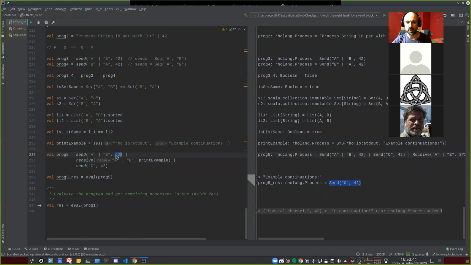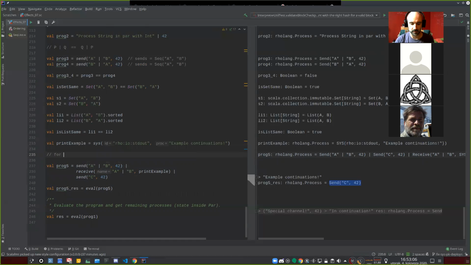We still have the question of what to do with this value, because we are sending something on this channel and we are executing the continuation here. But what about this value? This is what is missing. Our continuation can be any normal process, and this is completely true in Rholang. If we are writing in Rholang something like this, so we are receiving something on A, part B, right? And here we are executing our print example like this.